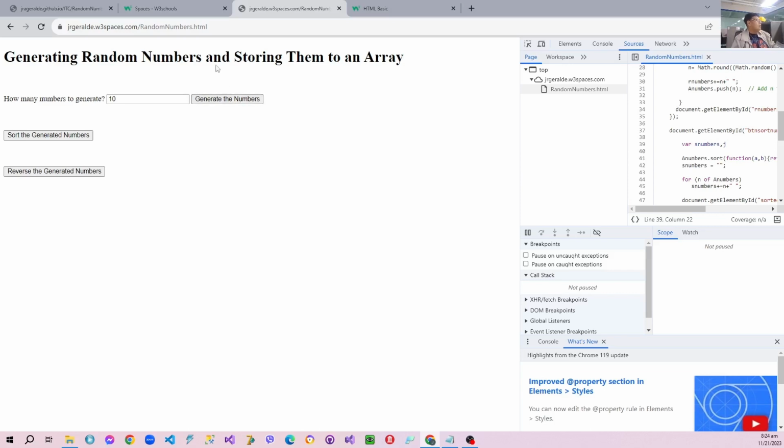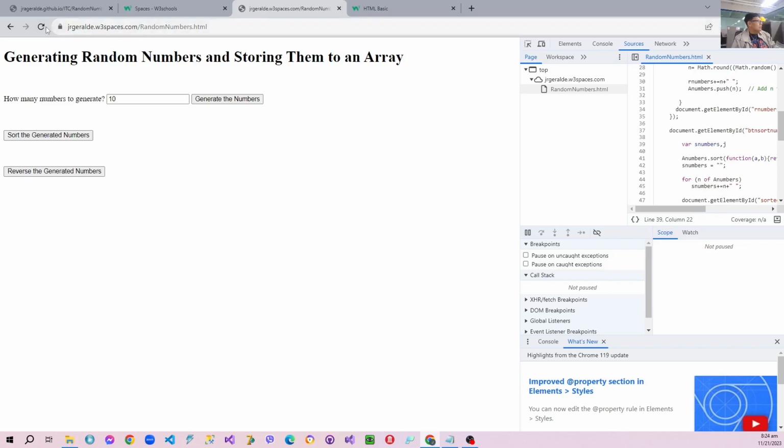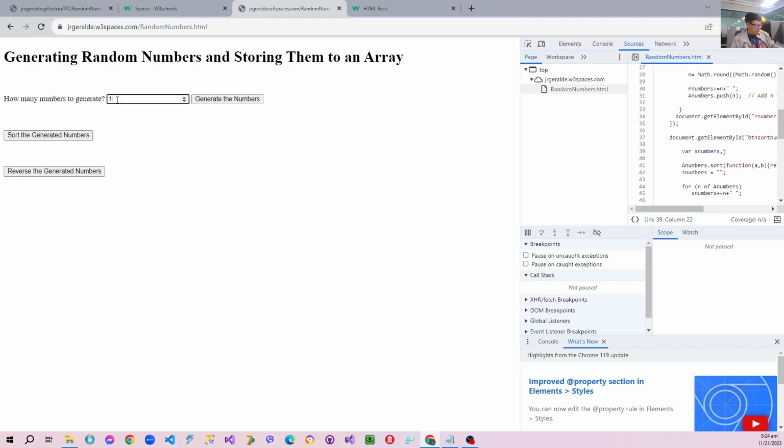So there's an error. Most probably there's an error in here, because this is the thing that we've added. Oh yes, there it is. There are two parentheses, close quotes. Let's refresh this. Let's generate. Yes. Let's sort the numbers. Okay. And then we reverse the numbers. It doesn't show. We'll find out now. We'll find out why.